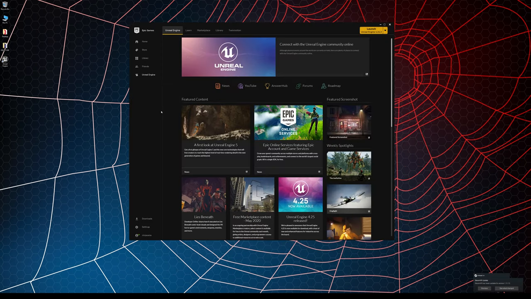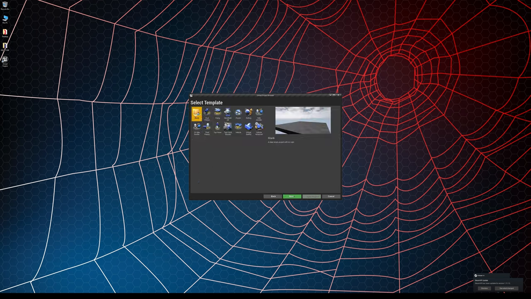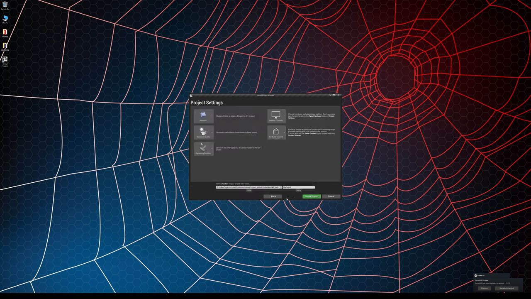Once you have your Epic Games launcher loaded, just click over here to launch Unreal Engine 4.24. Once the Select or Create New Project window is open, just click here on Games, choose the blank template, and then here you can choose a directory where you want to save it. I'm just going to leave it at my default here, and you can name this project whatever you want. And let's create the project.